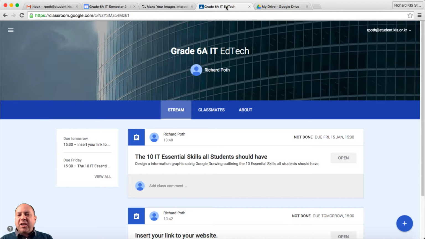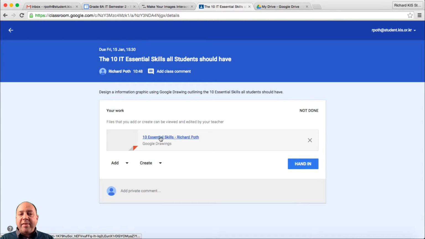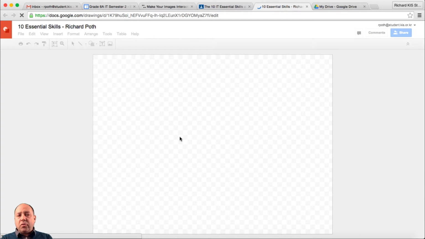So your teacher would have set up your Google Classroom, and in your Google Classroom, you should have a document that says the 10 IT essential skills all students should have. So let's open this. You can either click on it or click open. So let's click open, and then you need to click on this document here. Okay, so this is Google Drawing.